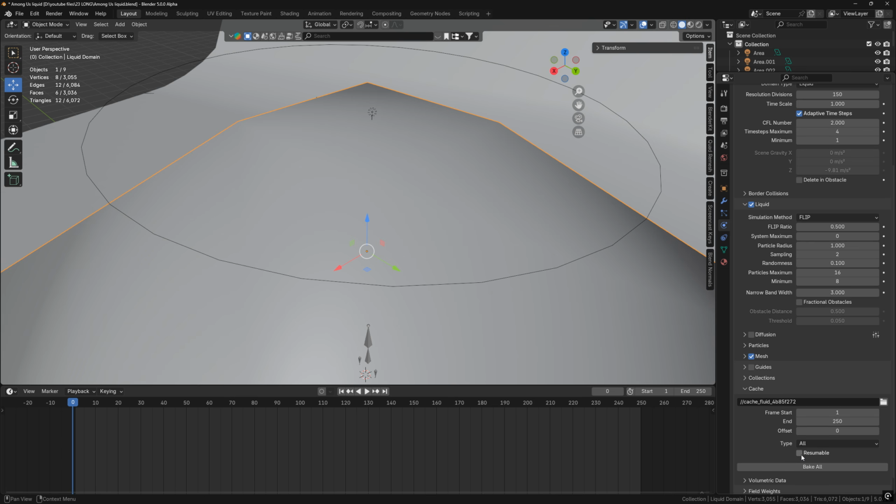Switch the type to All, check Resumable, and then click Bake All. Now we just have to wait while all the frames bake one by one. It might take some time.